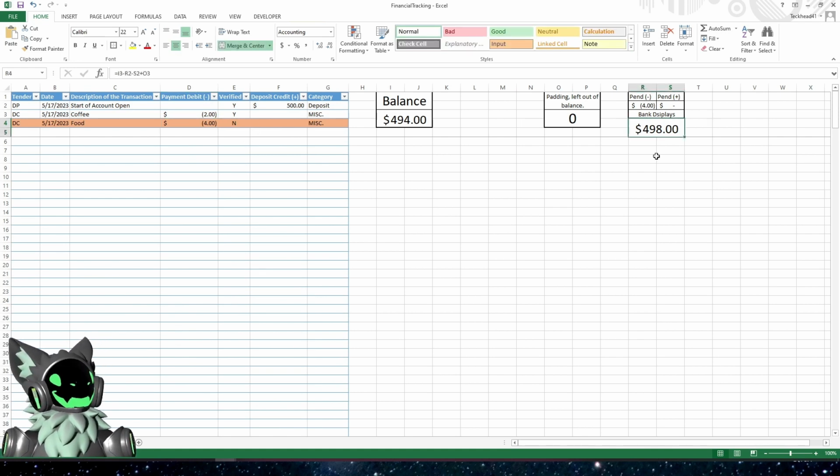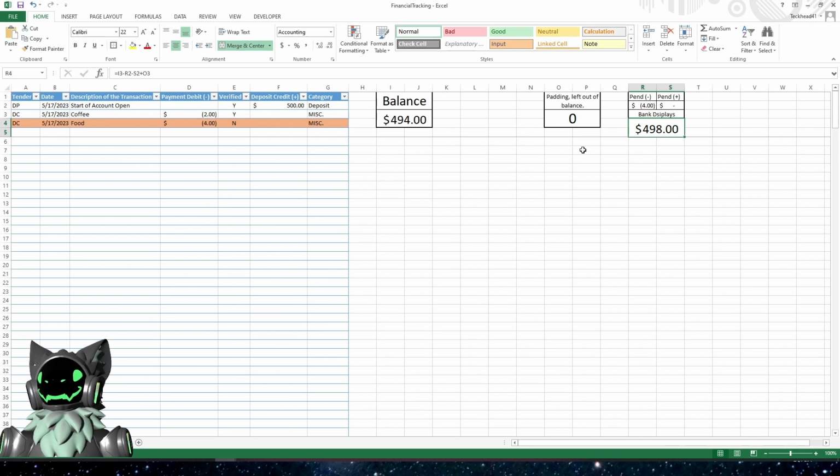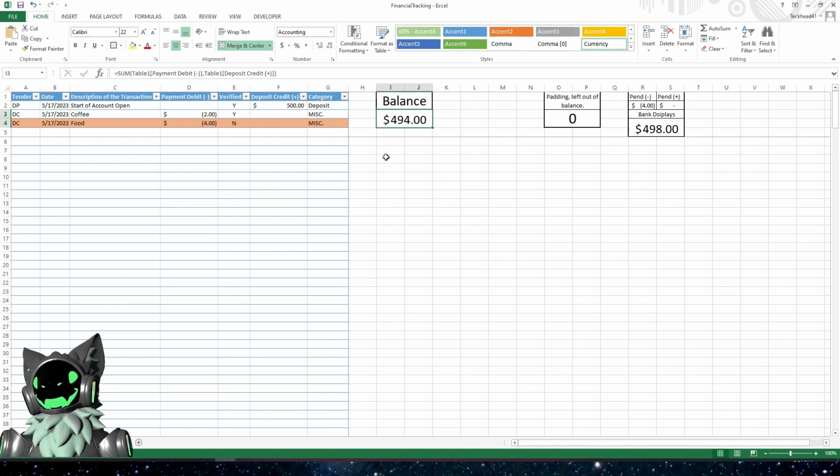And when you log into your banking portal, like if I logged into my bank now and I started with $500 and they knew about the coffee but they didn't know about the food, then I could look at my bank portal and see that my available balance is $498. I have $494 left to spend, but that's for my reference, not theirs. And that's an easy way to take a look at what you have in your bank and not have to run through all the calculations of what you have left. You can just look at this and go.